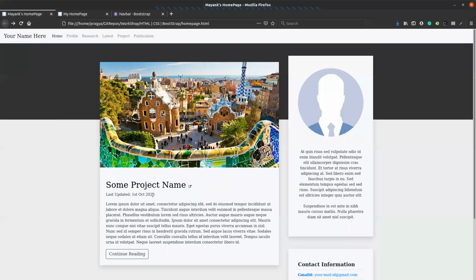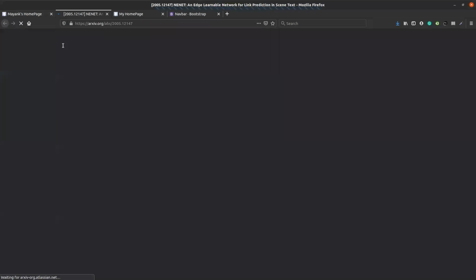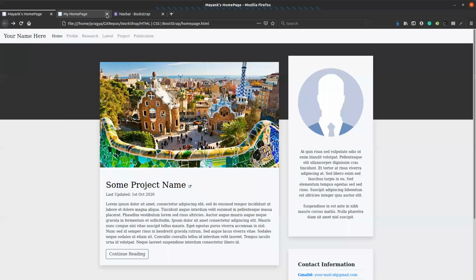Next, we want to have some header over here. And you can see when I hover over this header, I'm getting the pointer, and when I click over this, it takes me to a new website. So this should be a link.